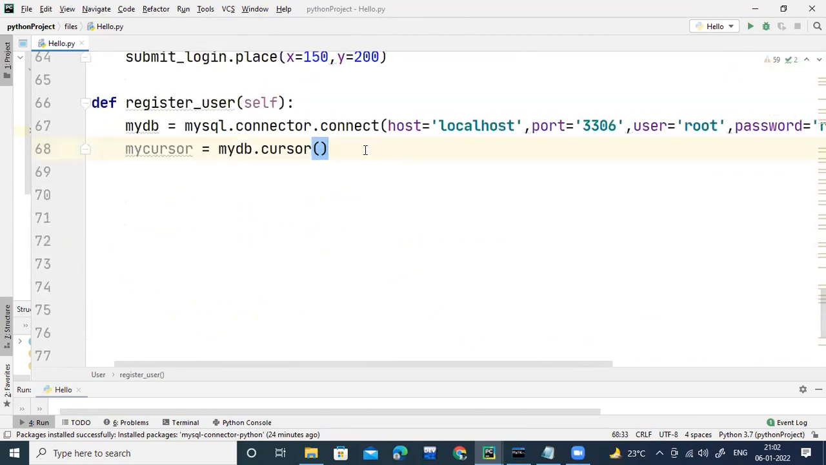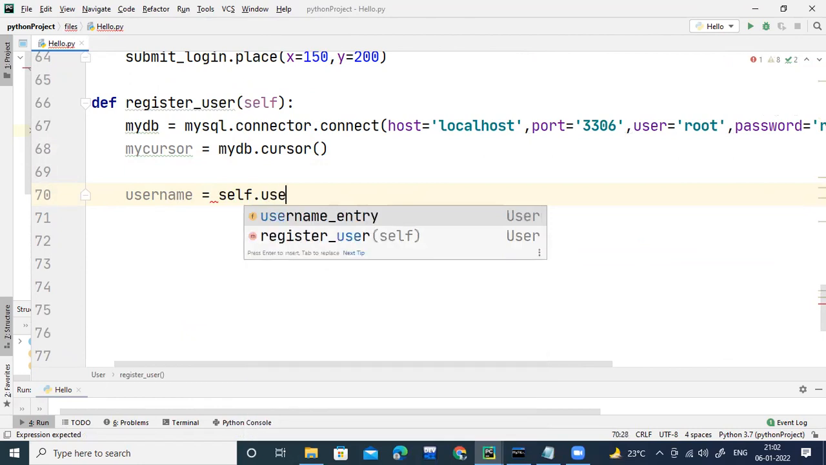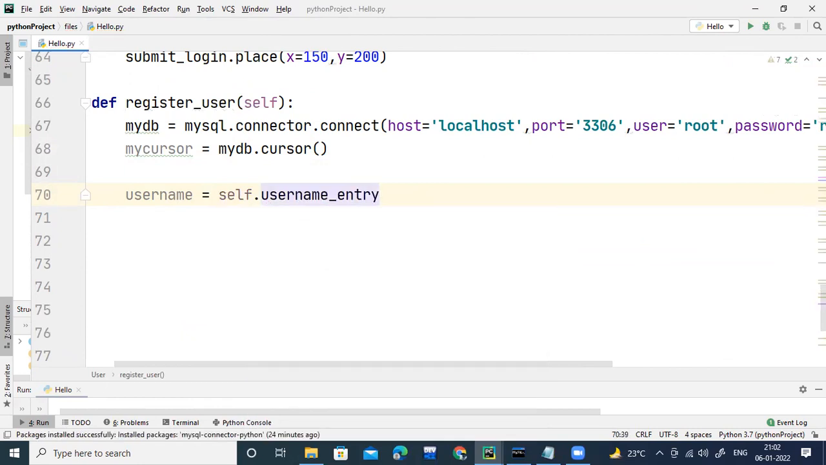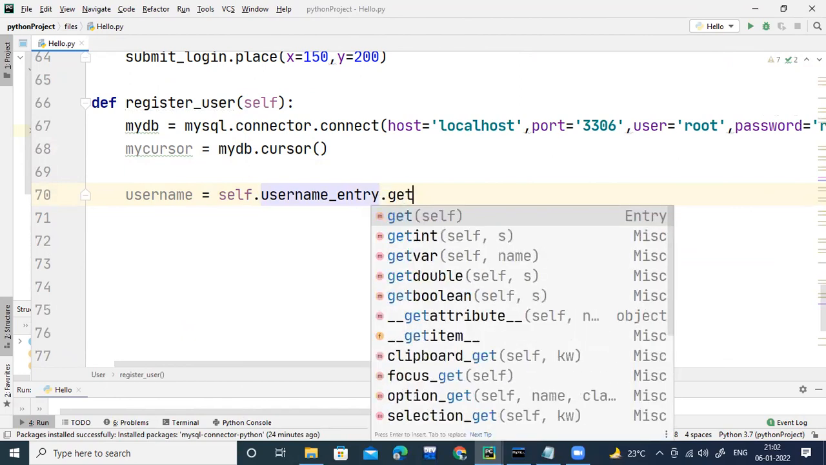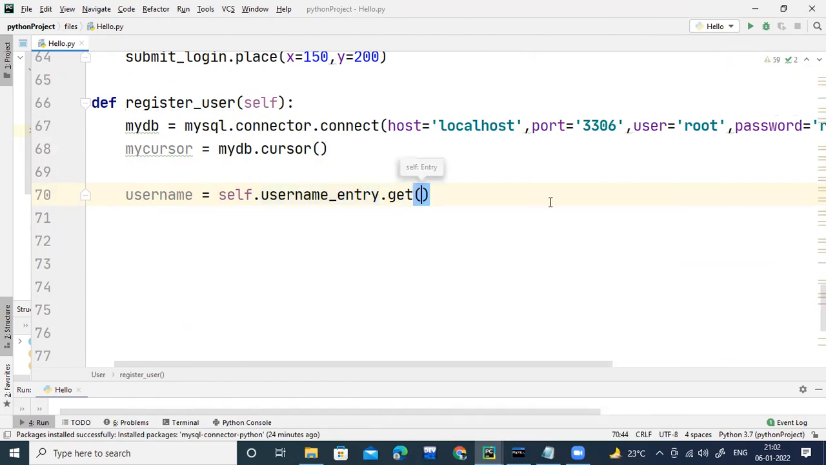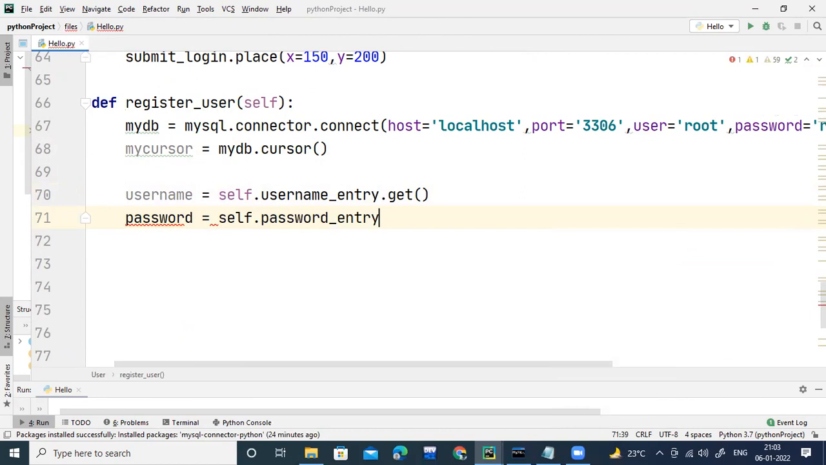So now in this register_user, I'll take 3 variables. First is username, which is storing the username from the entry box. So I'll write here self.username_entry, which is the entry box name, .get. Which method? The get method. With the help of the get method, I'm able to retrieve the data from the entry box and store into which variable? Username variable. Now comes password. Password equals to self.password_entry.get. So I'll take that particular password from the entry box and store into the password variable. And the last one is email equals to self.email_entry.get.